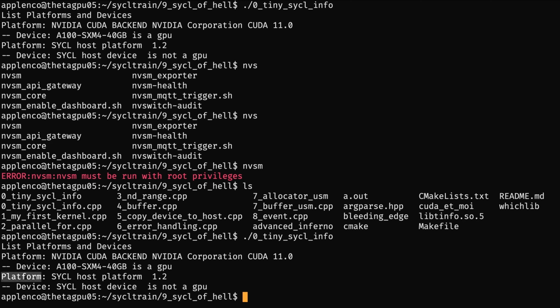Another platform, the SYCL specification requires or highly encourages people to have a host platform, kind of a platform that is always there to be able to debug your program. So it will run on the CPU or something like that, right? And it is just a convenience thing.